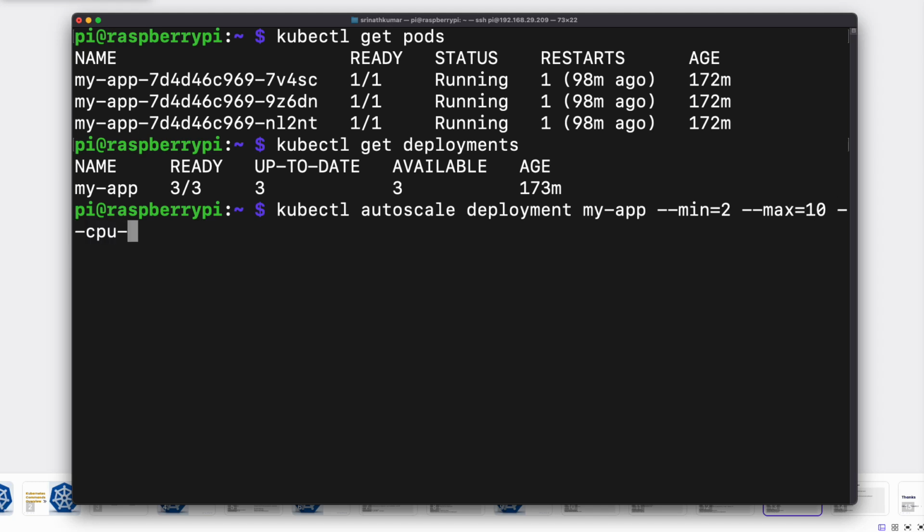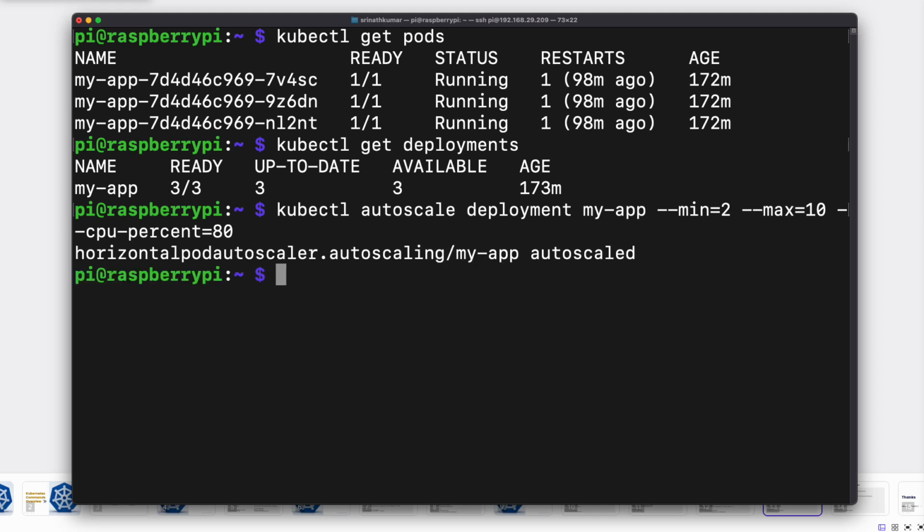And then you'll have the CPU percentage you have to maintain equal to 80%. So this is the command I'm giving to the existing deployment, and then we got the message saying that it autoscaled.